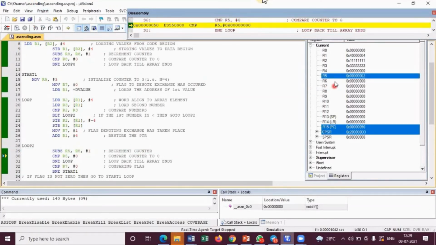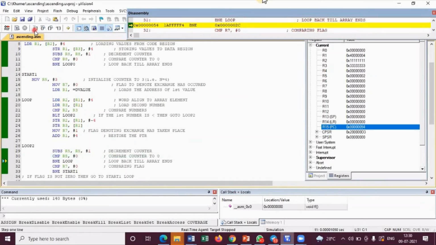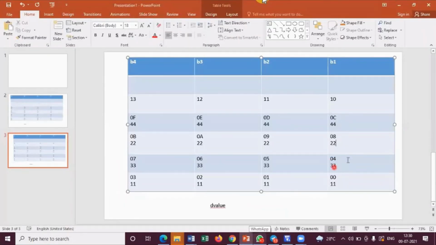R5 decremented to 2. Yes. Next, what happens over here? Comparing R5 with 0. No, it has not become 0 still. So if it is not 0, please go back to loop. It has come back to loop. Now, the same thing again. Loading. Now, what is R1 pointing to? R1 is pointing to 04 address. So whatever data, it is pointing to 04, correct?